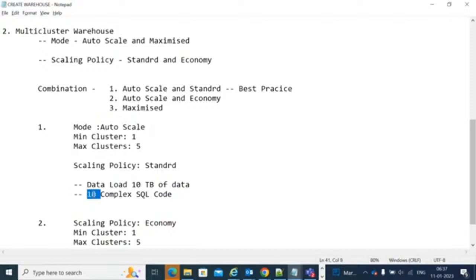if the 10 queries can be completed within the 6 minutes. If the 10 complex queries can be executed within the 6 minutes, then it will go with the existing clusters. If the 10 queries are not sufficient to execute within the 6 minutes, then it will increase the next clusters.